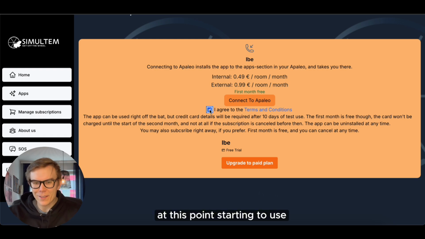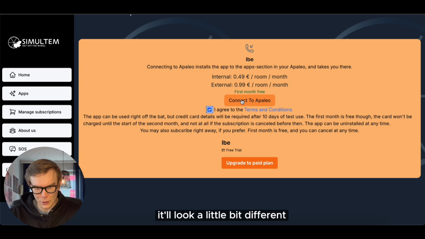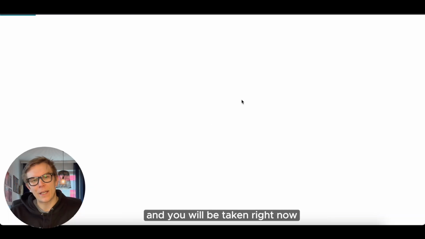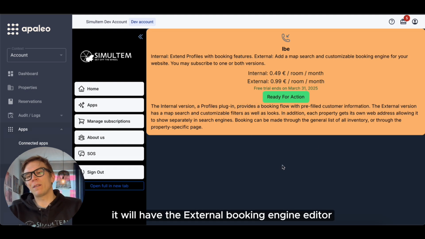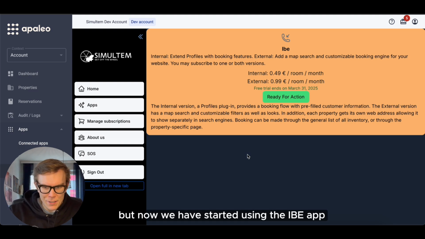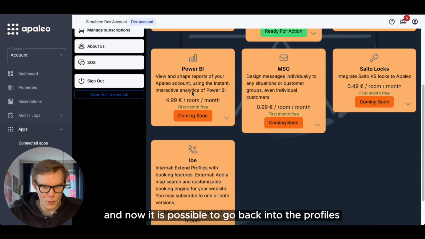At this point, starting to use it looks like this. This is going to be developed soon enough. It'll look a little bit different, but now you just connect to Apaleo here, and you will be taken right now, at the time of filming this, to this dummy page. It will have the external booking engine editor soon enough. Not yet today.